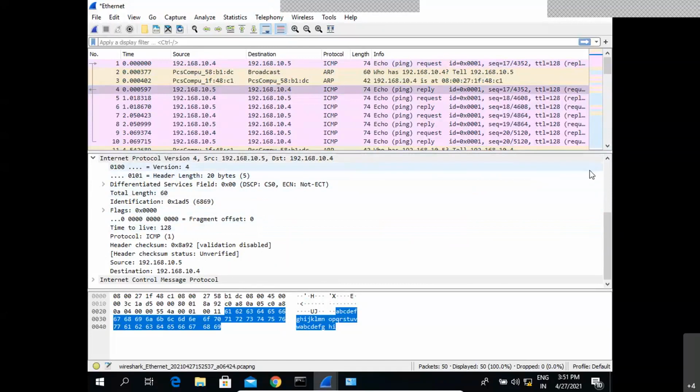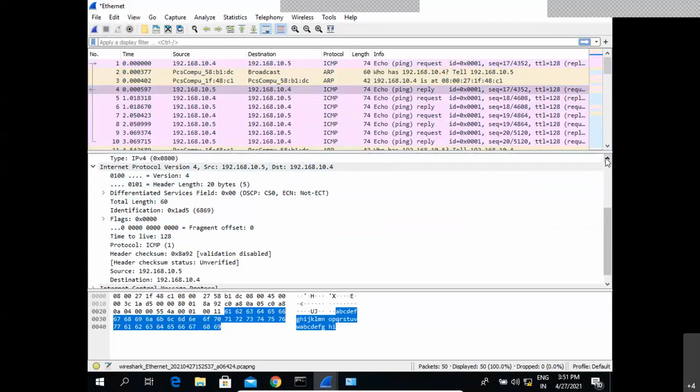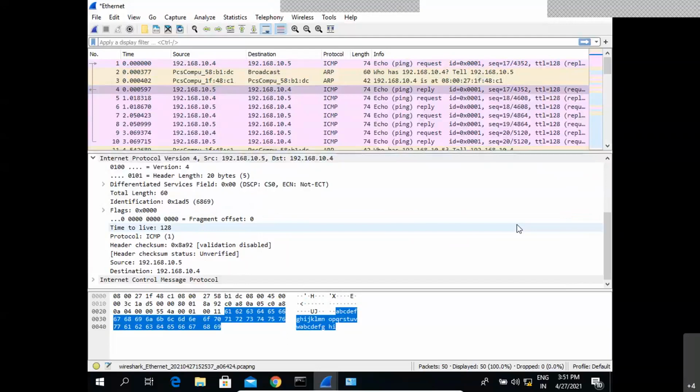Now, if it is pointing to 0800, it means the next header linked to this particular packet is IP. Here we can see all the parameters related to the IP header. What are the parameters that are available now? The first one is the version. We can see it is version 4, which is nothing but the 32-bit IP addressing scheme.